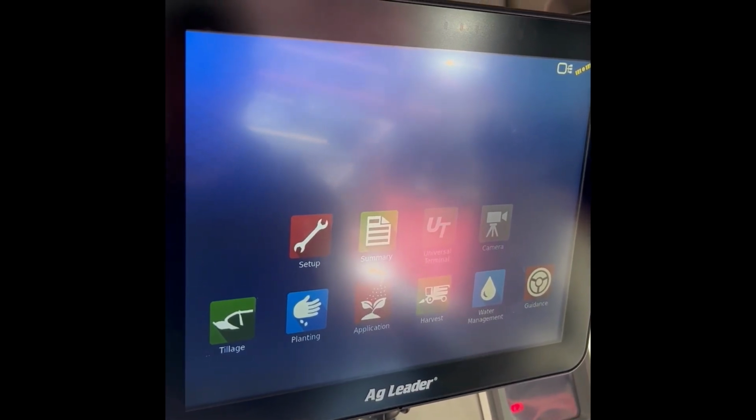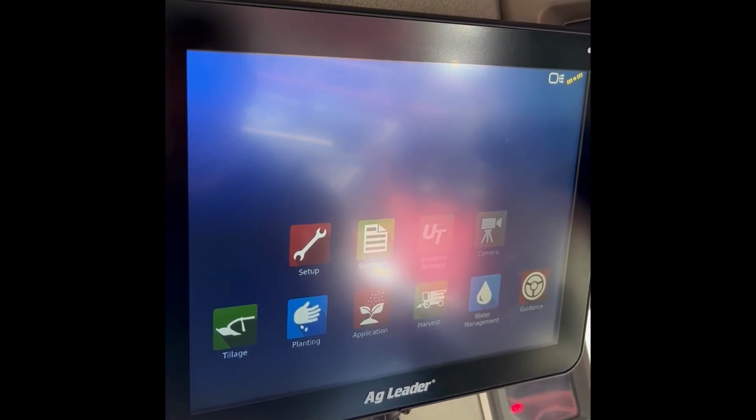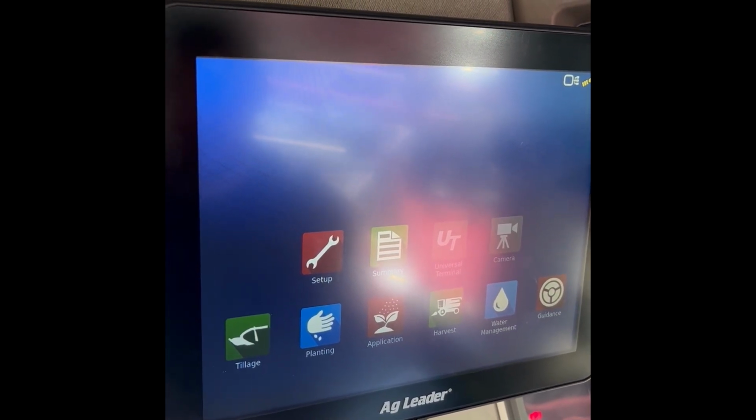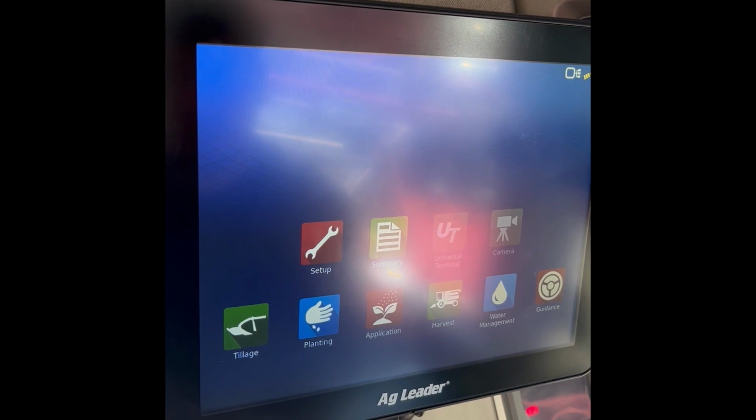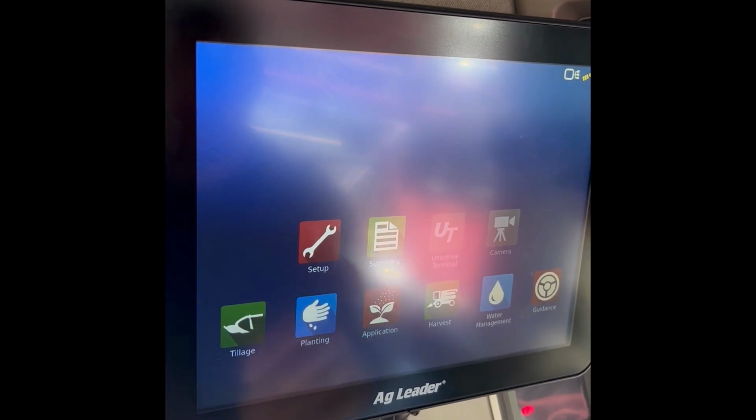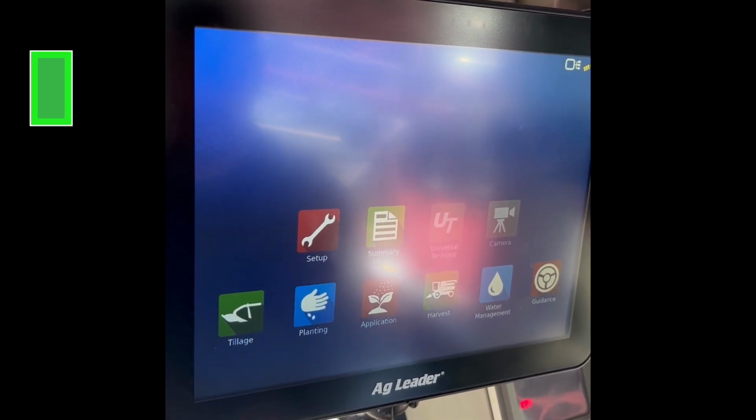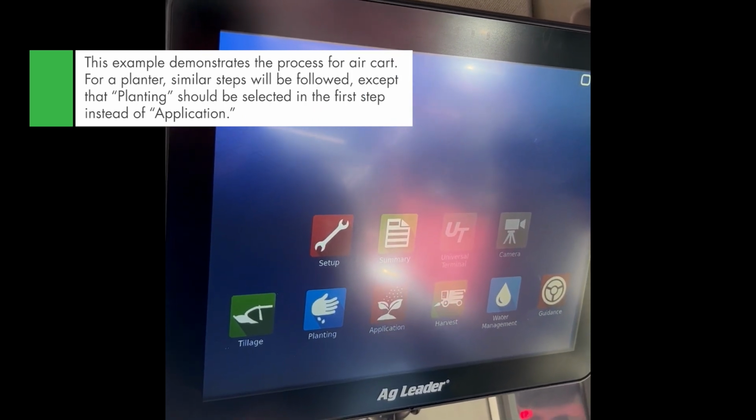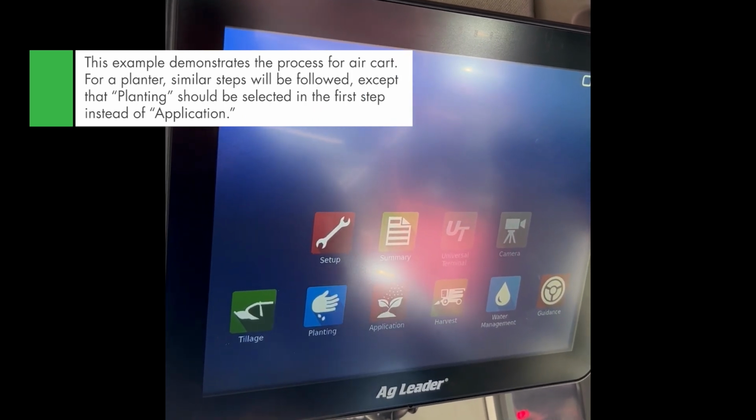So we're loading up a prescription on an Ag Leader InCommand 1200. Same process works for the InCommand 800. The only difference is the smaller screen size. We're setting up an air seeder today with a variable rate prescription run off of multiple bins.